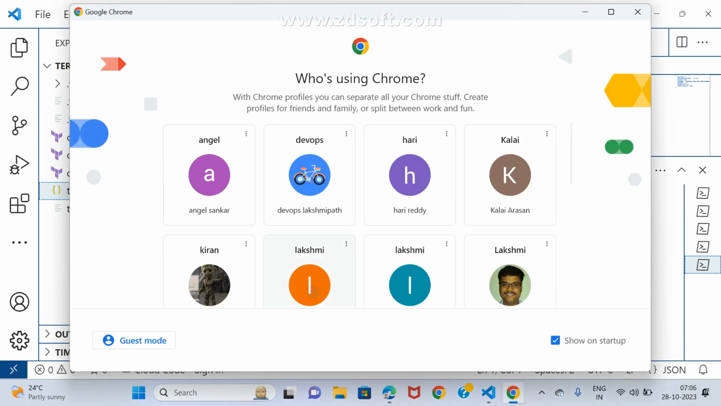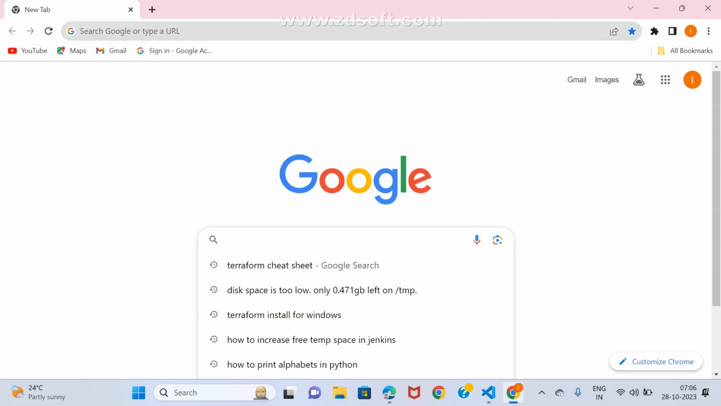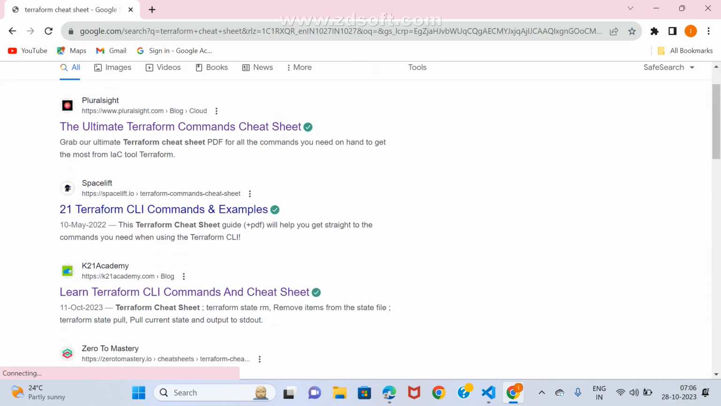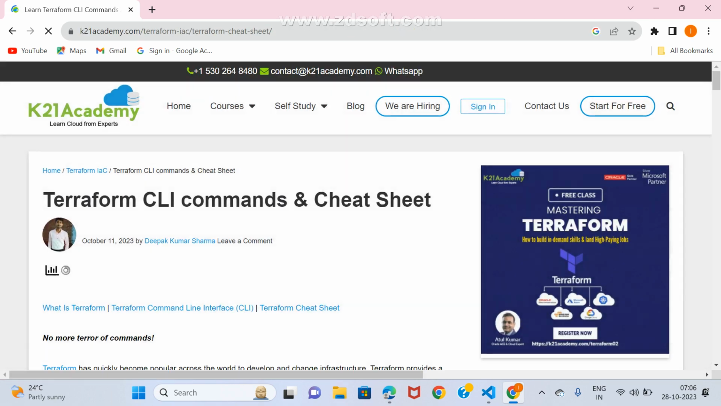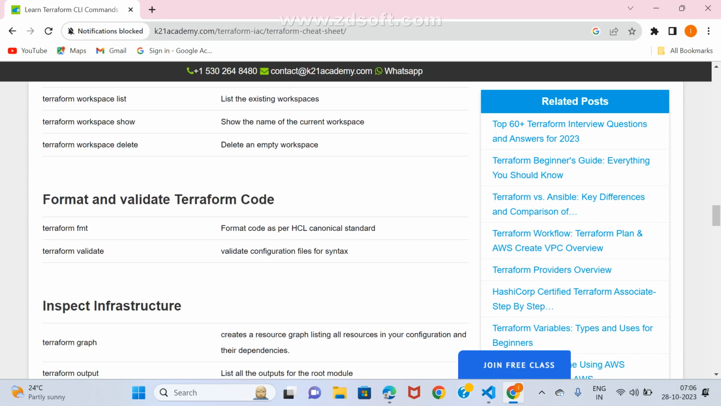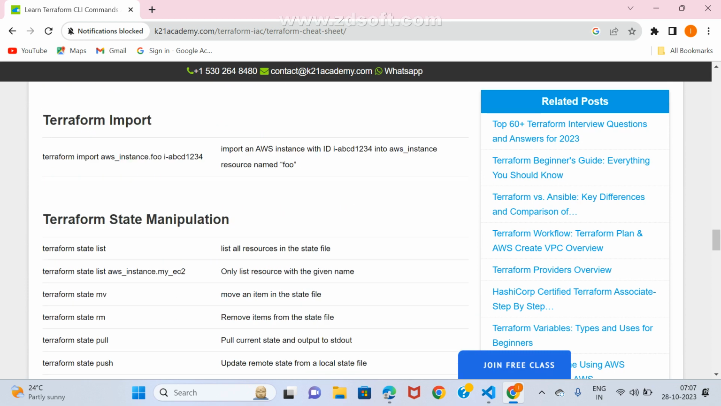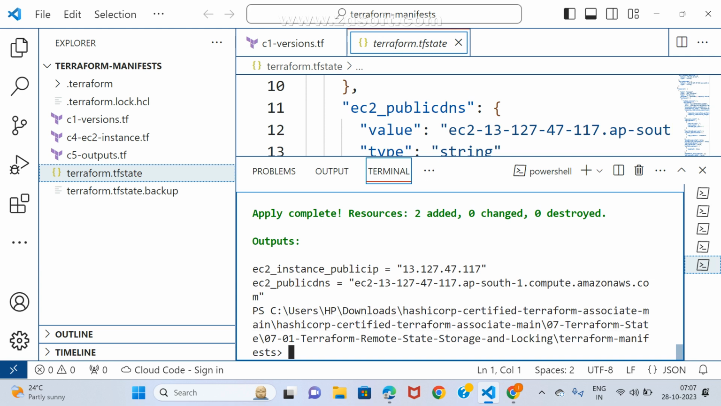The cheat sheet related to Terraform. Yesterday we got it. This is the Terraform cheat sheet. Maybe this one, Learn Terraform CLI, yesterday we opened. Our intention is to understand Terraform state manipulation commands. These are the Terraform state manipulation commands. This one, terraform state list, we already saw yesterday.